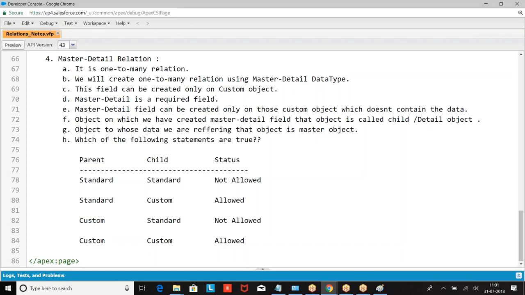The object on which we have created a master detail relation is called a child object or a detail object. The object to whose data the master detail field is referring is called a master object or a parent object.